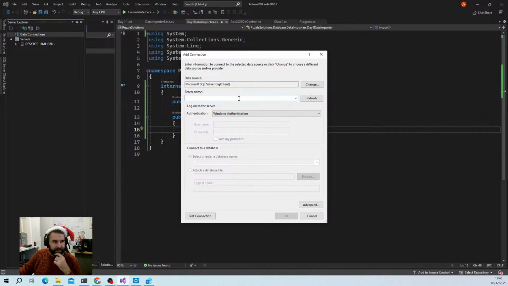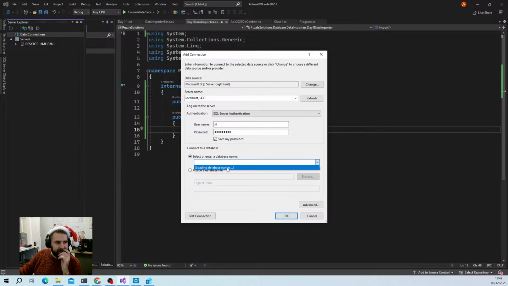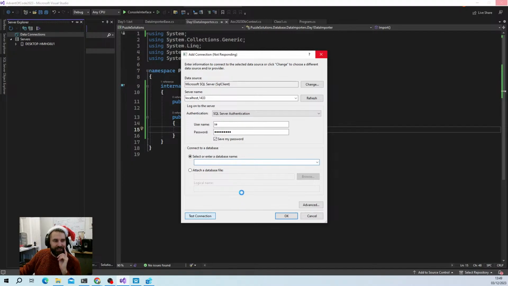No, nothing. Okay, cool. So we're going to say localhost, comma 1433. We're going to say SQL Server Authentication, SA, password 1, save my password. We don't actually have any databases in there. Loading database names. This is good, because if it does manage to load, let's press test connection. Let's see if it actually is able to connect. Might just be Azure Data Studio. Who knows? Well, Visual Studio is broken. That's not a good sign.